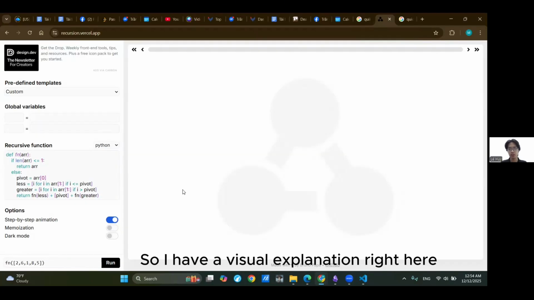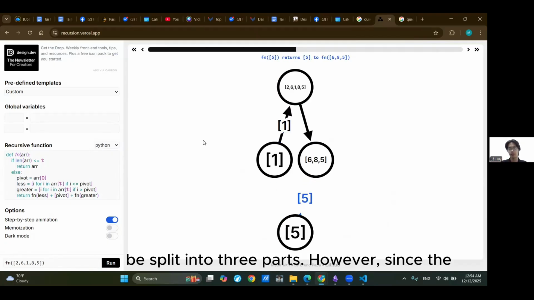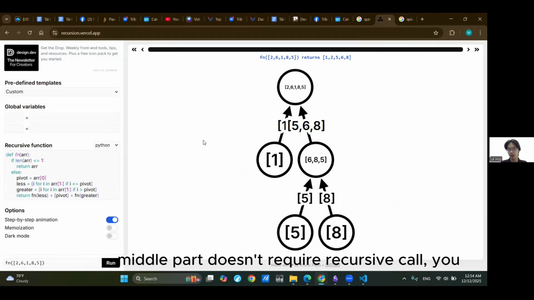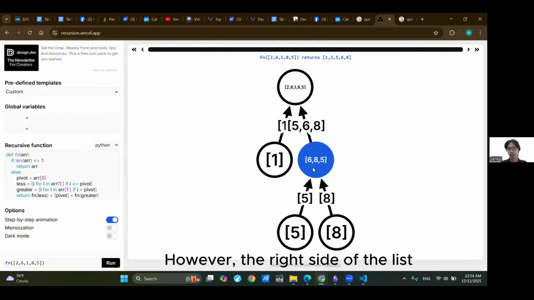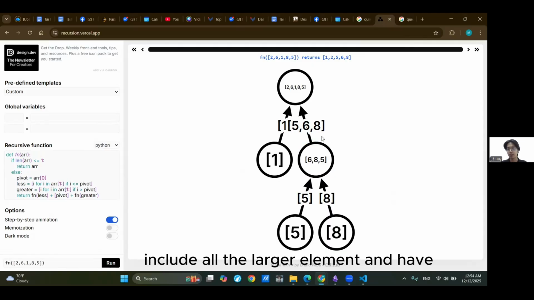So I have a visual explanation right here in case you are still confused. As you can see, the list will be split into three parts. However, since the middle part doesn't require a recursive call, you will only see the left and right sides right here. The left side includes all the elements that are smaller than the first value of the list, which in this case only has the number 1. However, the right side of the list includes all the larger elements and has 3 elements inside it.